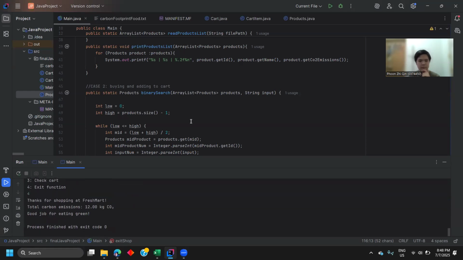But yeah, thus concludes my demonstration video on how this application might work and the potential uses this may have in a hypothetical online shopping system.